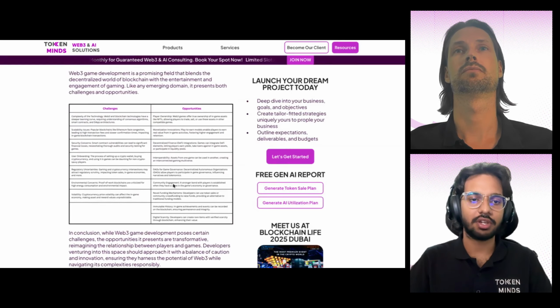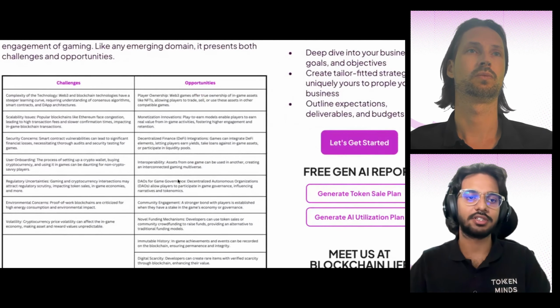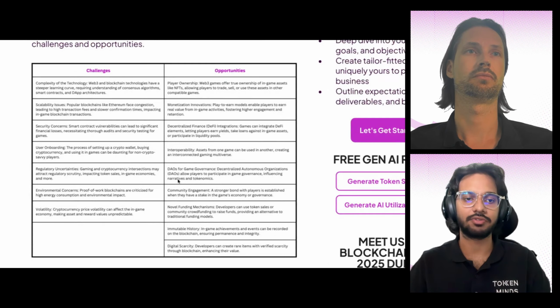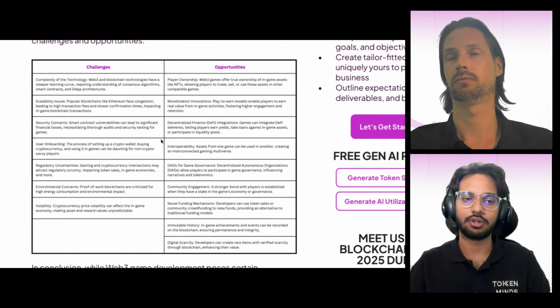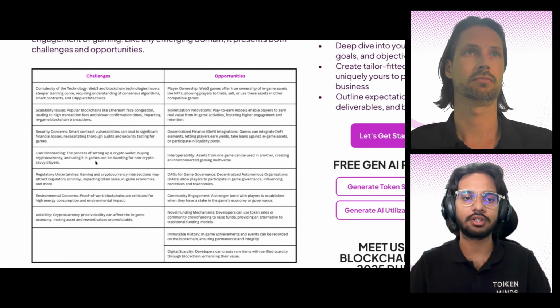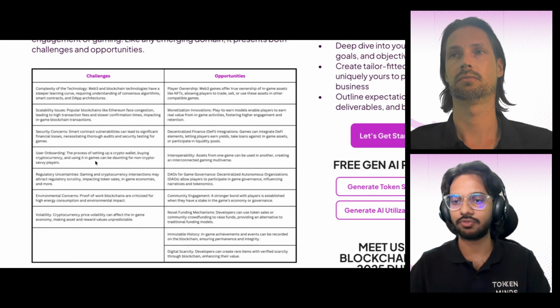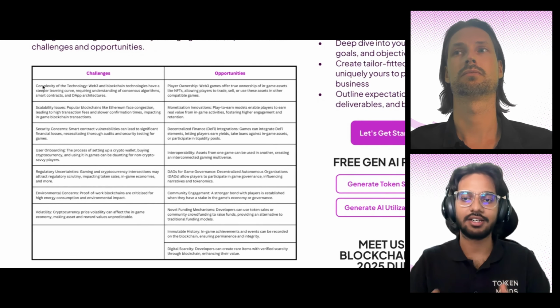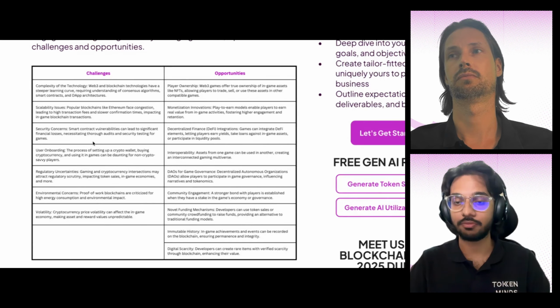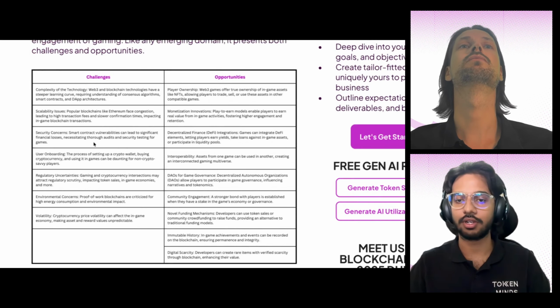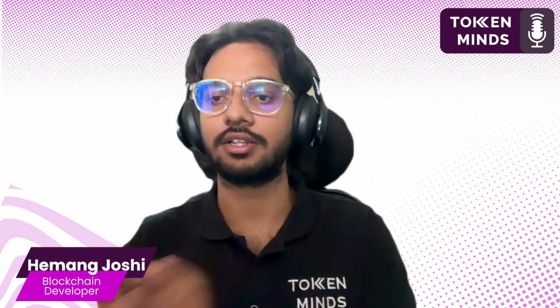But when we work with a firm experienced in developing these kinds of things, it becomes very easy to get hold of them. And then there are also concerns of scalability. For this, like I said earlier, it comes down to choosing the right kind of blockchain, whether you want to build on an L1, L2, Solana, or anything else. So these are all the challenges.